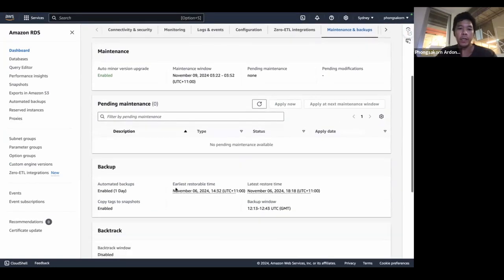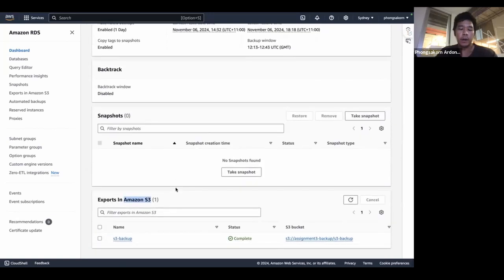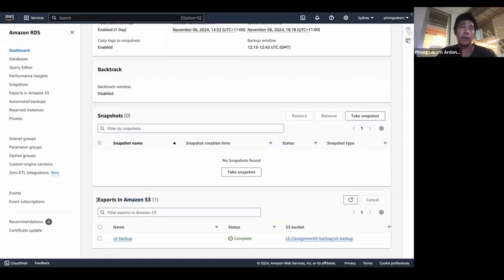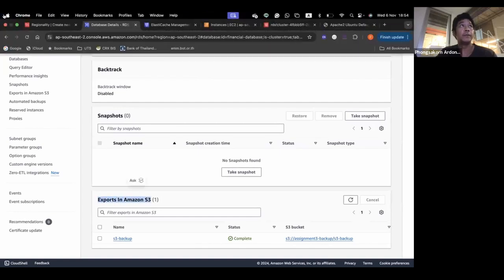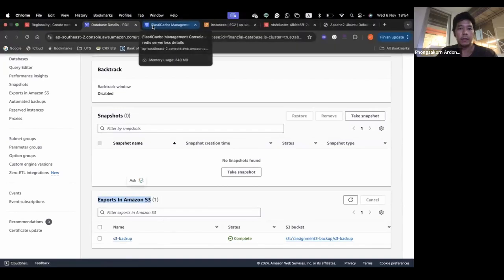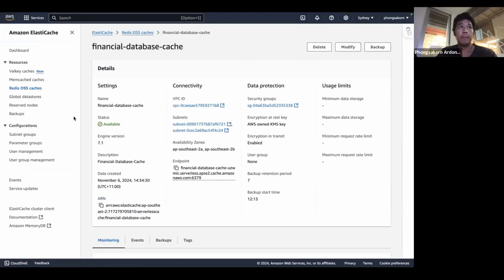And moreover, we also create a backup every day for security reasons. We also manually export it to Amazon S3. And to support high-speed data access, we use ElastiCache. Also on the financial database, we enable the latest cache as shown on the screen to indicate.